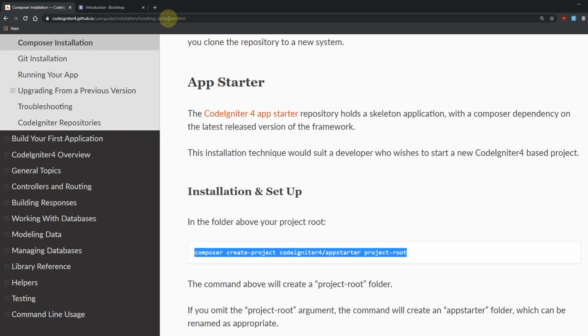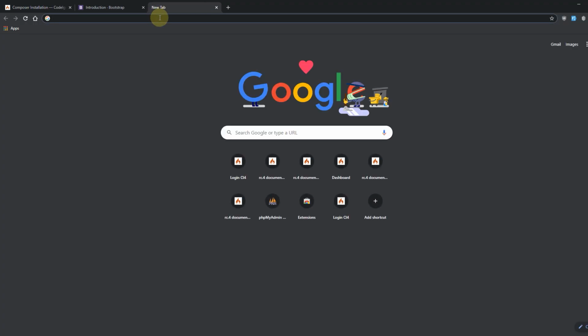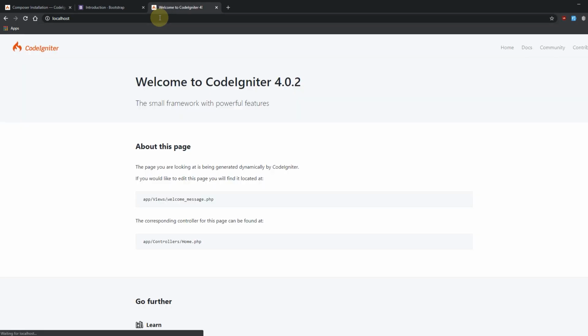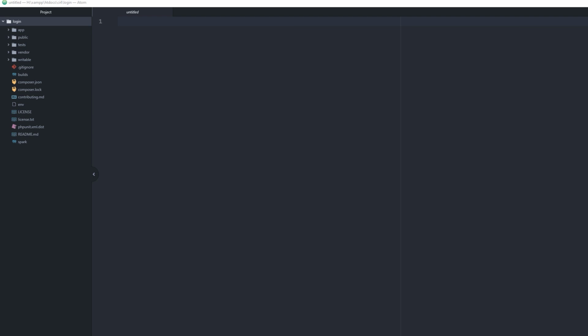And let's check our localhost. Up and running, perfect. Now let's enable all of the environment settings that we're gonna need.